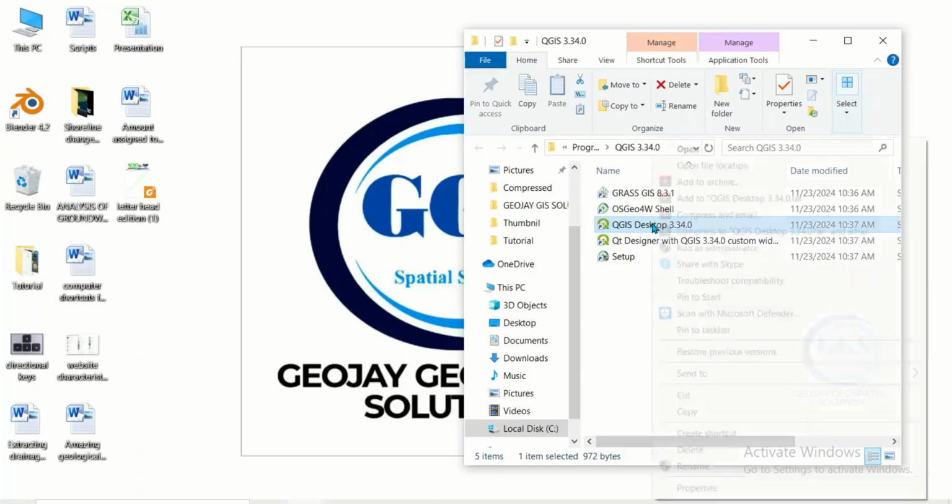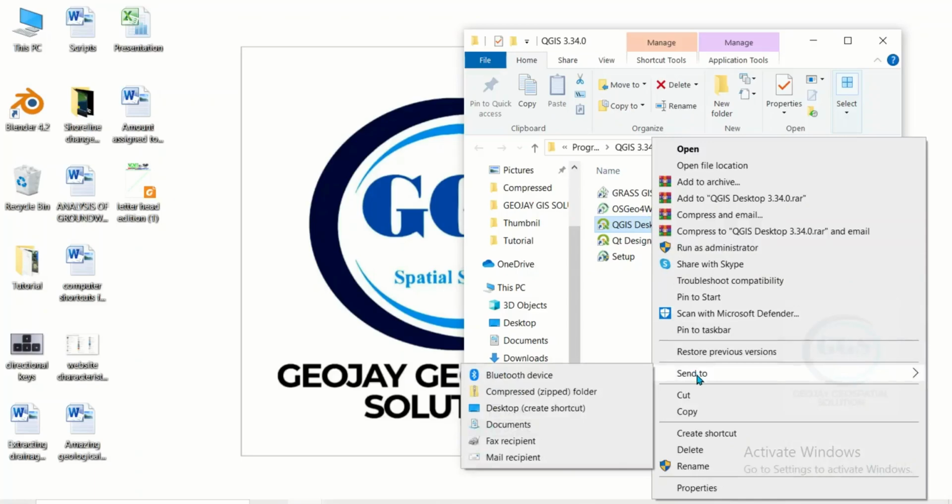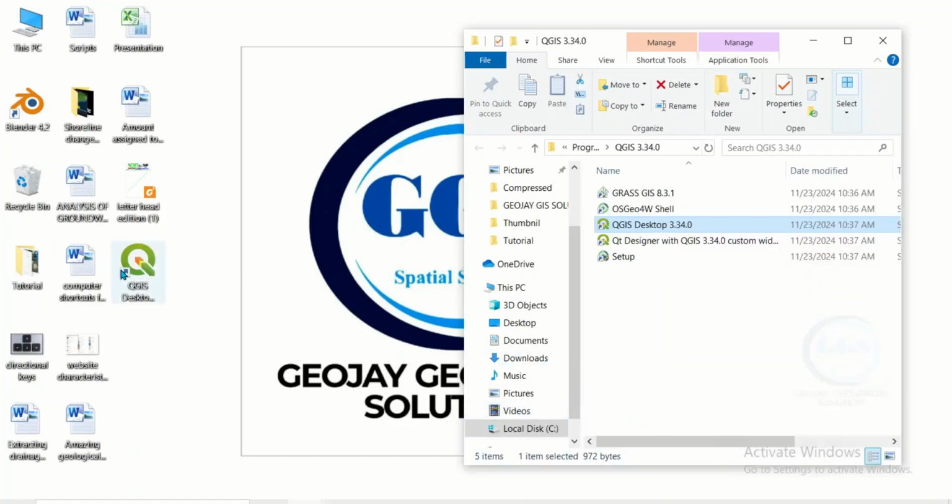Then right click on the one you want to create shortcut for, then click on Send, and you can see Desktop (create shortcuts) in brackets. Click on it and you can see automatically it has created a shortcut for that very app on the desktop.